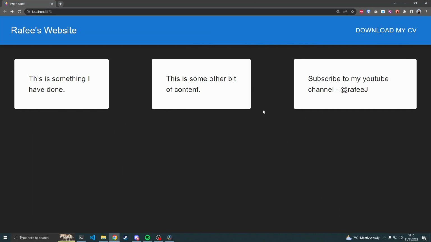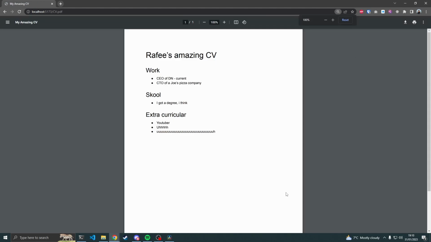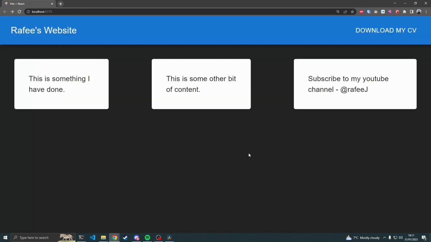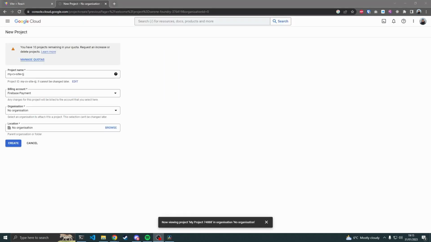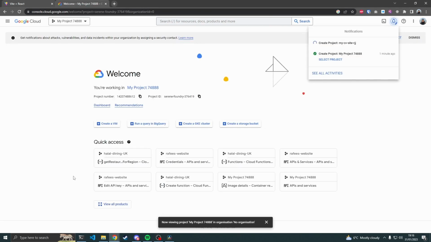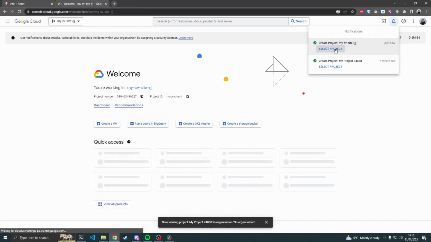Currently, if I click download my CV, it takes me to the static PDF. However, it doesn't automatically download, which would be a nice quality of life feature. So let's upgrade this. First of all, you'd set up a Google Cloud project for your website. So let's do that now. It should just take a few moments.